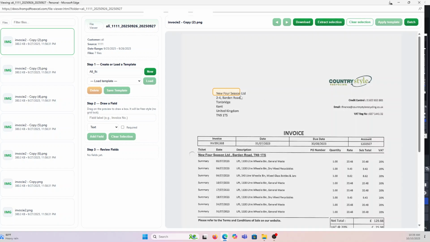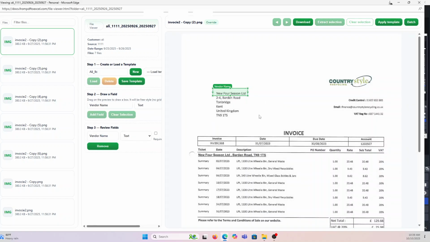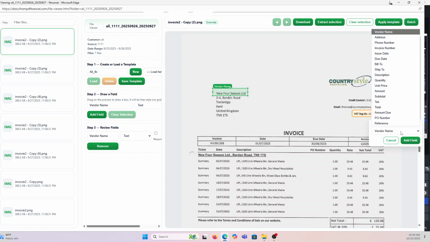For example, this is the name. I will drag the name and put it as the vendor's name. You can select whatever this box is. So this one is the vendor's name, and I will add the field. Then for the other fields, let's say I want to select this VAT number. I will put it as a PO number for now, and add this field.